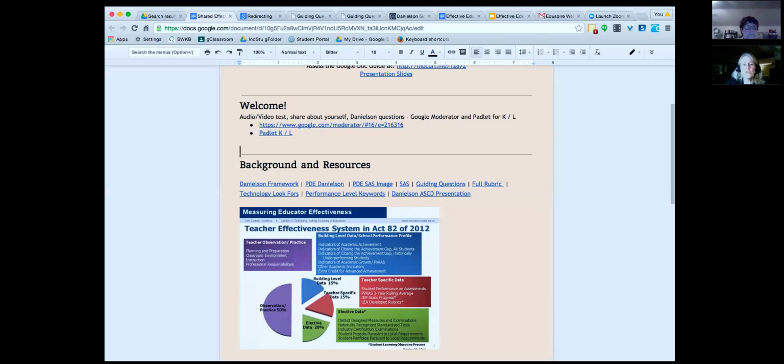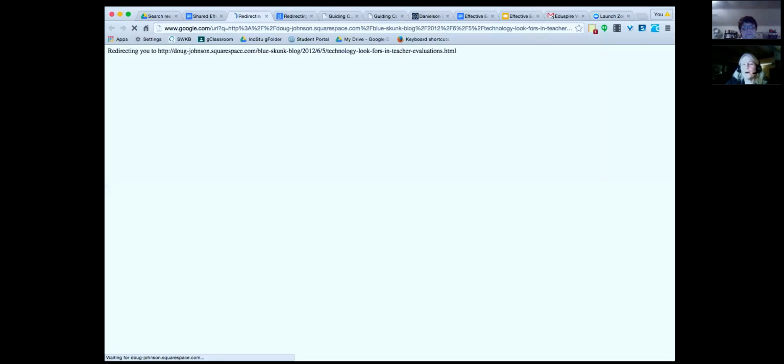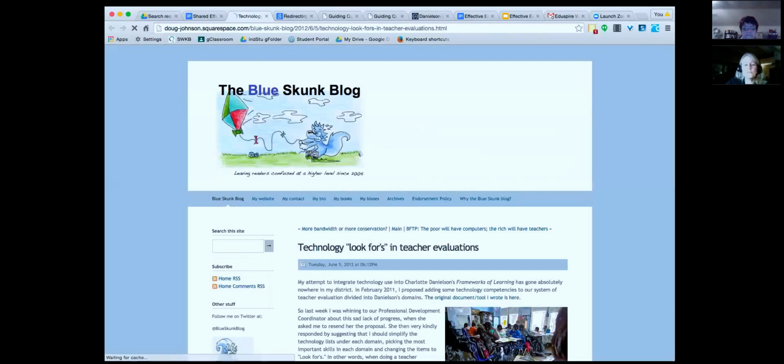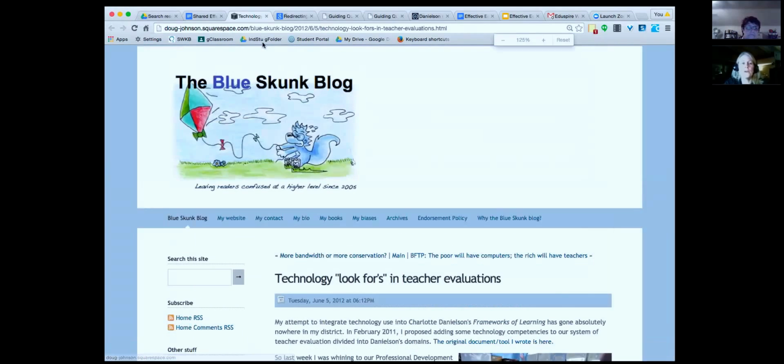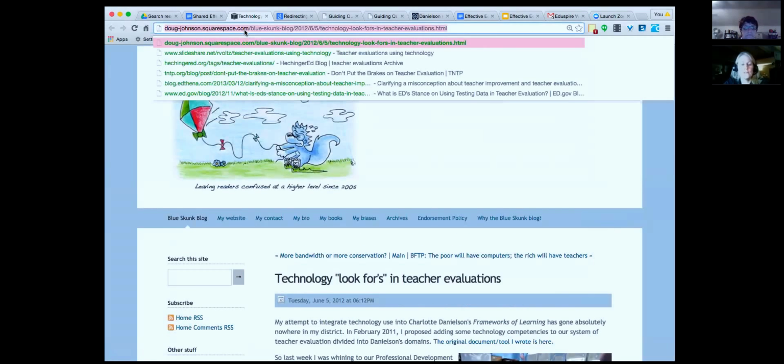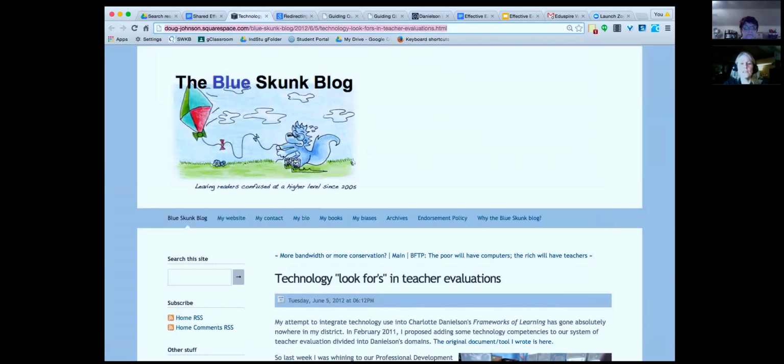All right, so there's the full rubric, which I'm not going to bring up. This one, you already know what that looks like probably. The document I have here, the technology look-fors, I'm going to give you maybe like 3 minutes to look through on your own. I'll give you the link for it if you didn't get it clicked open.